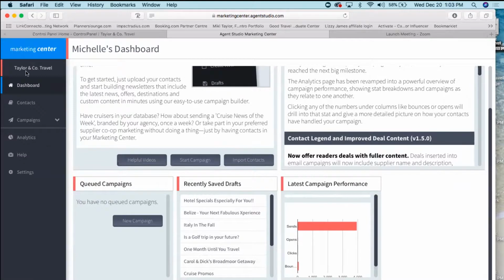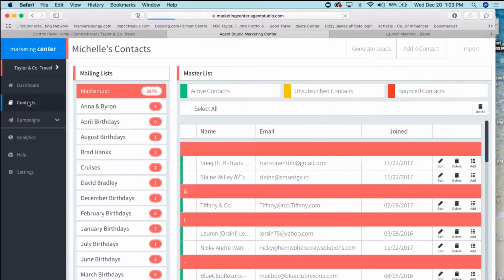Okay, so we have a lot to cover, so I'm going to jump on into contacts. And if you haven't already done so, I strongly suggest that as soon as you get the chance, you go ahead and add all of your contacts into the Marketing Center, because you are actually missing out on a lot of free marketing that comes with your Agent Studio website.